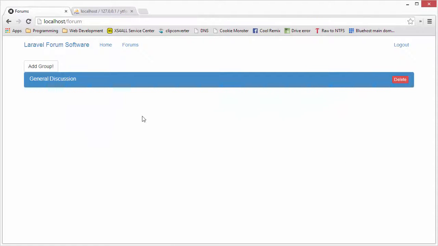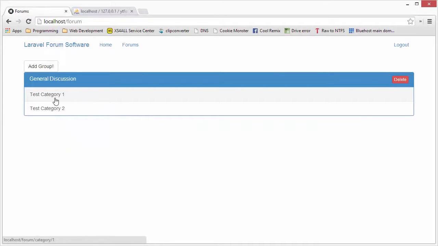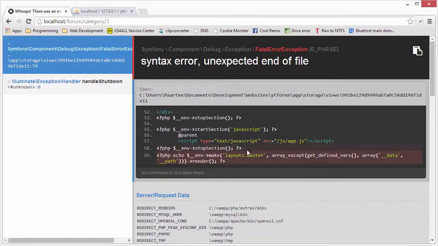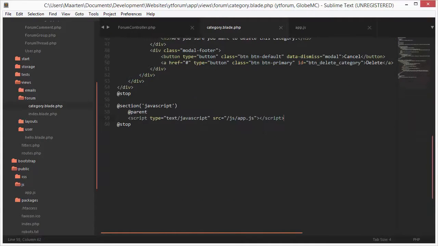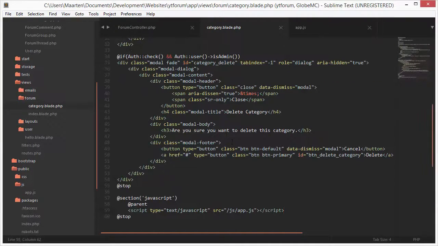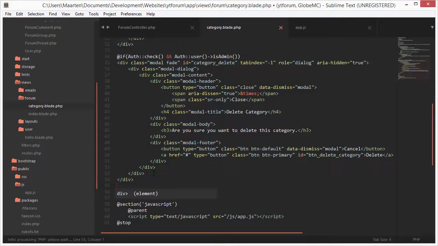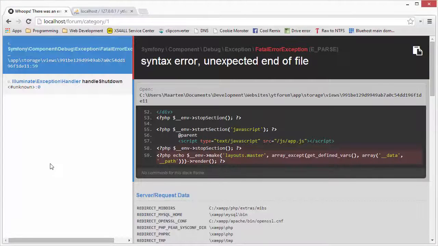Okay, we have the categories, so refresh the page, they show up, awesome, we click it, and we did do something wrong. Syntax error, unexpected end of file. Let's have a look there. Okay, open the text editor and go to category.late.php. What did we miss? Oh, there, we didn't end this if statement. So before the stop, add an end if. I think that should fix it.